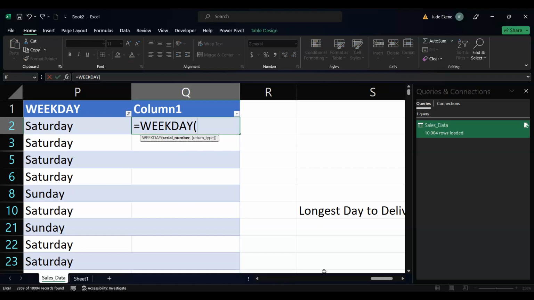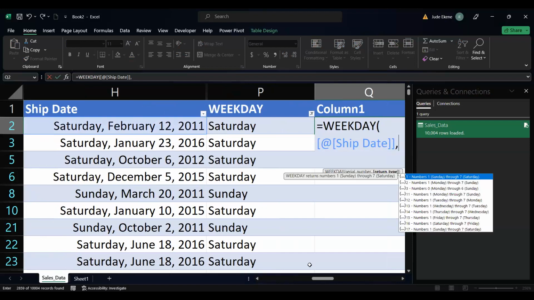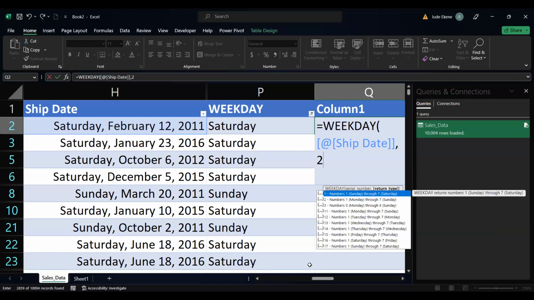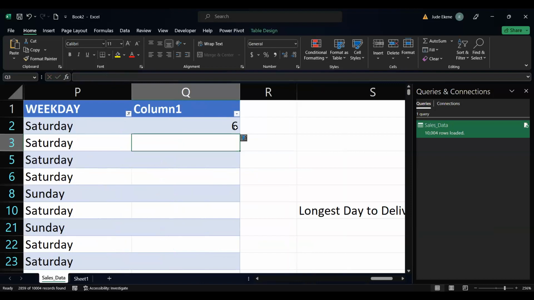Good. Now, let me go there and say my serial number, I want it to be this, ship dates, and then say comma. And then I want my return type to be what is giving me here as options. So if I select the second one, that means 2. I want 2 to be my return type. So I want my days to start from Monday. That's what it means. So it means my days are going to start from Monday.